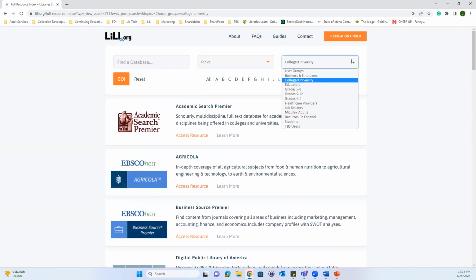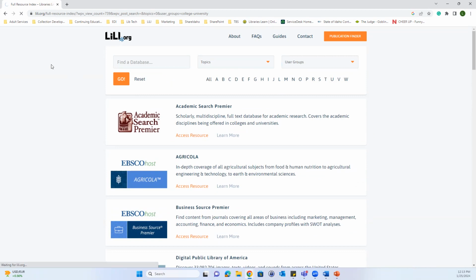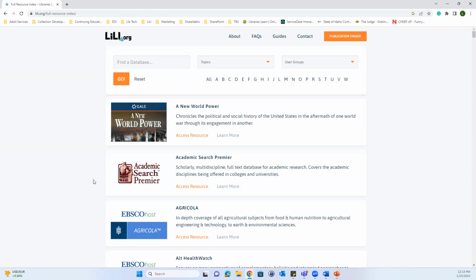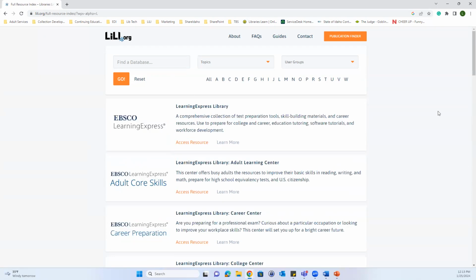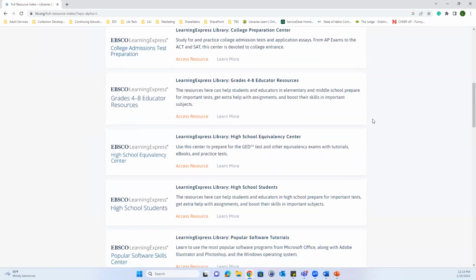So then let's go ahead and clear that. You can also choose to just scroll through all of the resources and databases. There are quite a few, so it might take a little while to go through, but that is an option. Or if you know what letter the database you're looking for starts with, but you're not sure of the spelling, for example, say we're looking for Learning Express, we can click the L, and that will take us to all of the databases and resources that begin with the letter L.